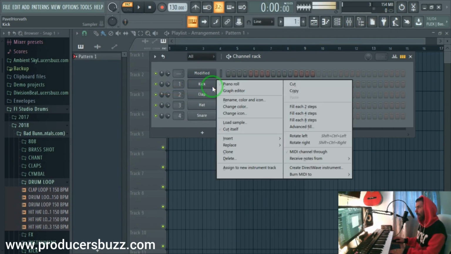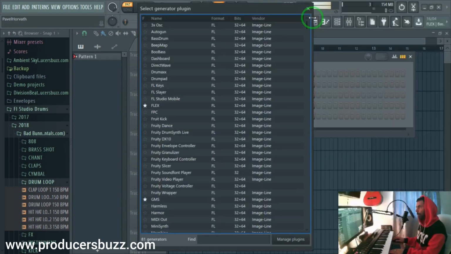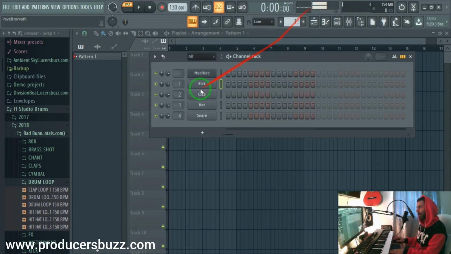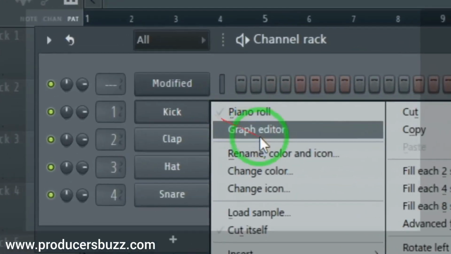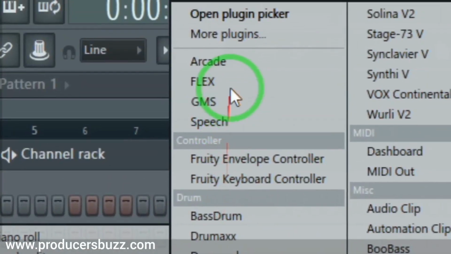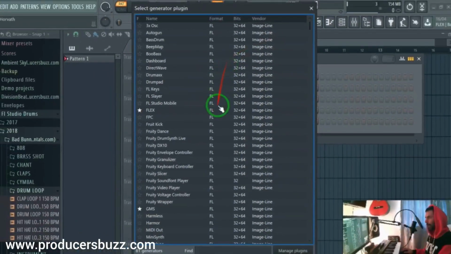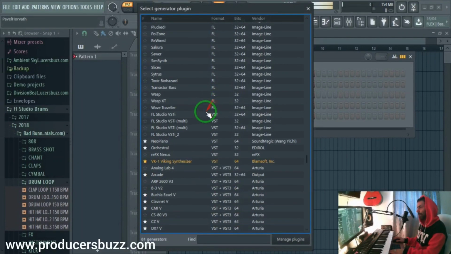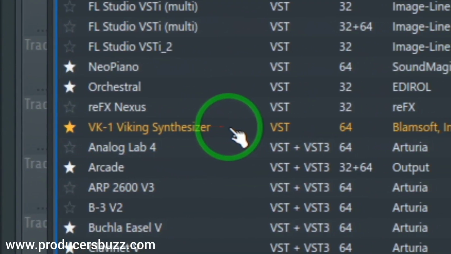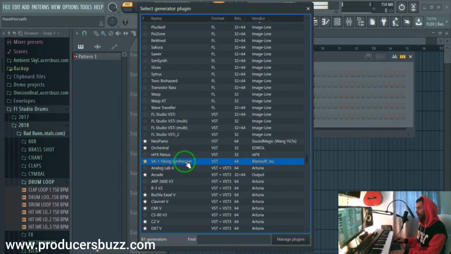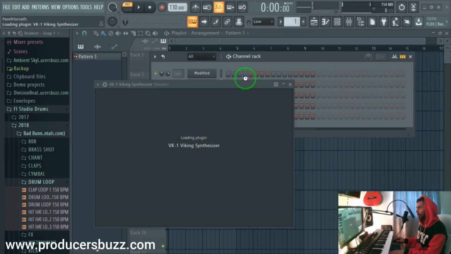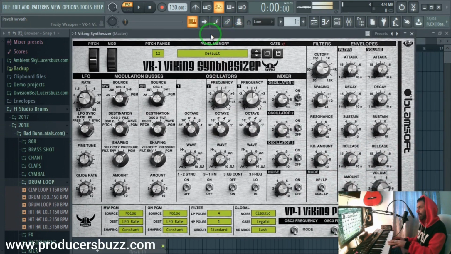Then what you need to do is right click, insert, more plugins. Okay, so I'm going to do it again. Right click, insert, more plugins, and you get this screen come up. And when you go down, boom, there it is, Viking synthesizer. Really cool. So we just double click on it, and there it is. Look at that, guys. Now, we just downloaded a synth for free, which is free to use.